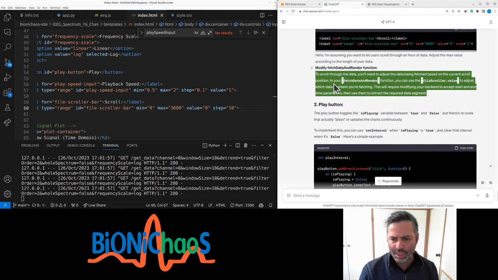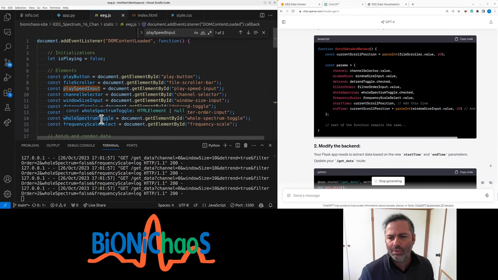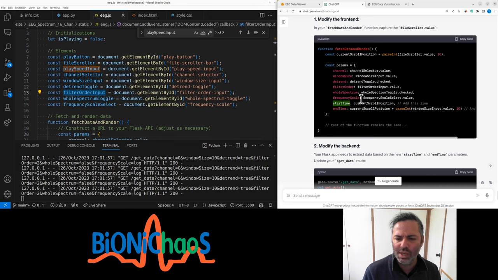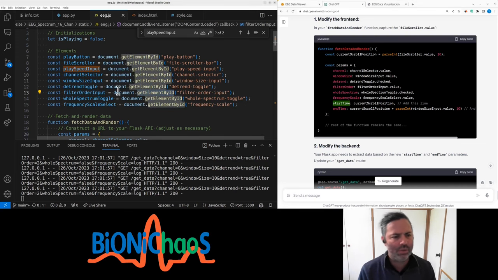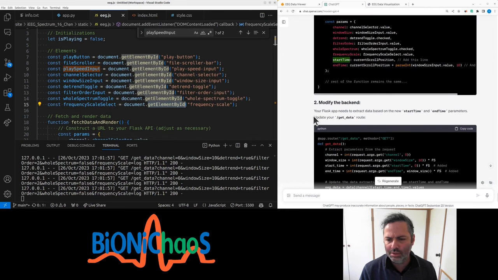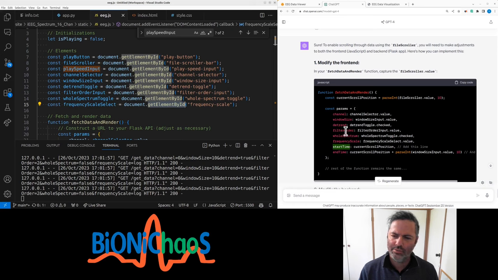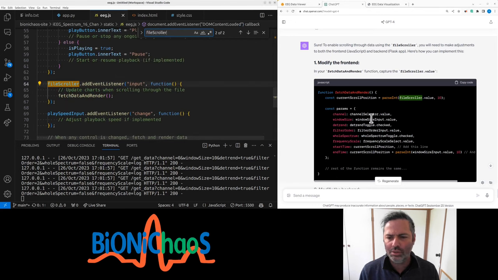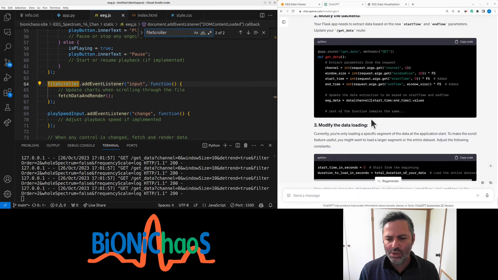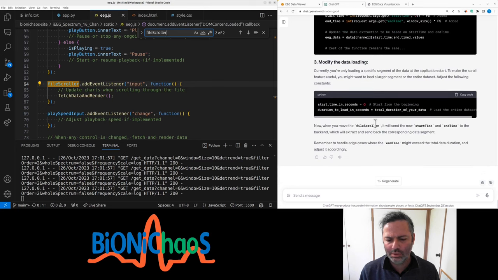Okay, so why don't you actually do this? End time. It's a scale. Why is this different? And why are we not taking it from the HTML? That's what this get element does. File scroll, parse integer, converting this into integer. So we just do it in the file scroller event. A bit confused.